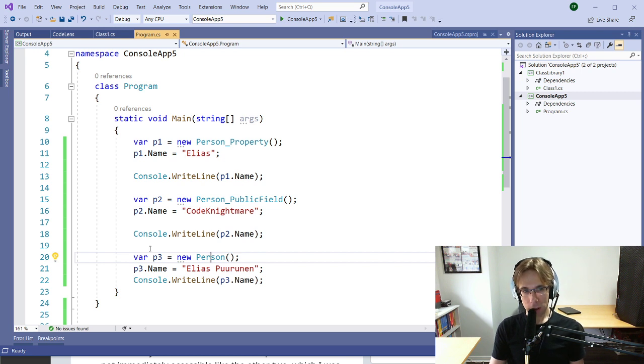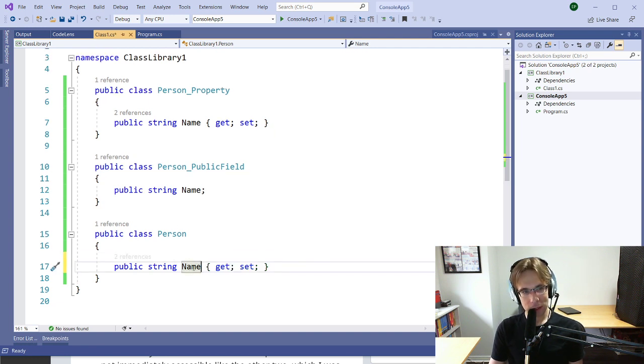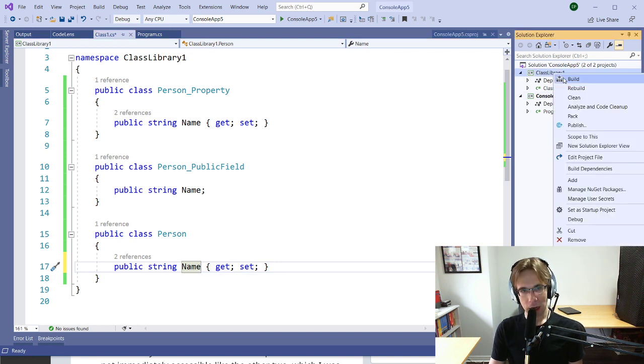So in our original code, I've got this person class, and we see that it's got this field called name, and then we write this out to the console. Now, knowing what we know now, what do you think will happen if I change the implementation of this person class from being a public field to being a public property? Well, check this out.